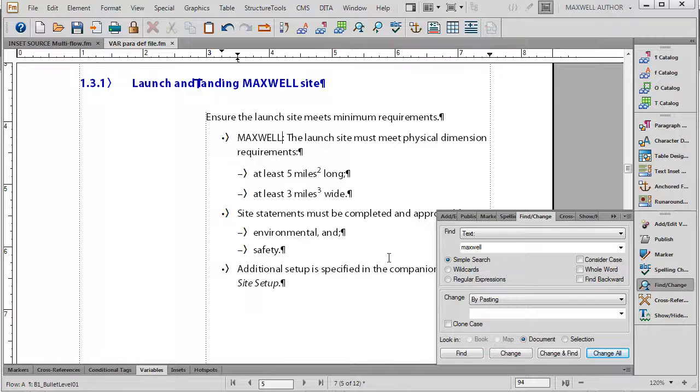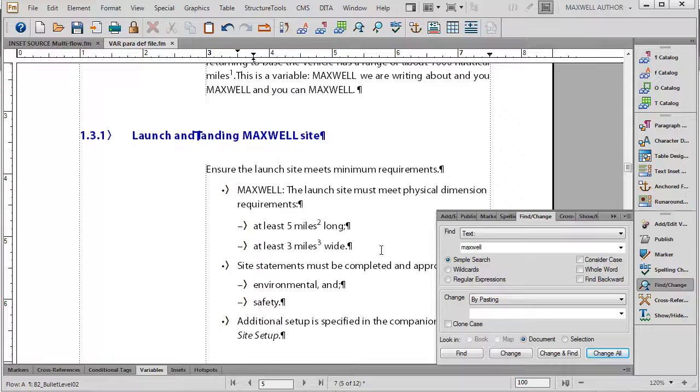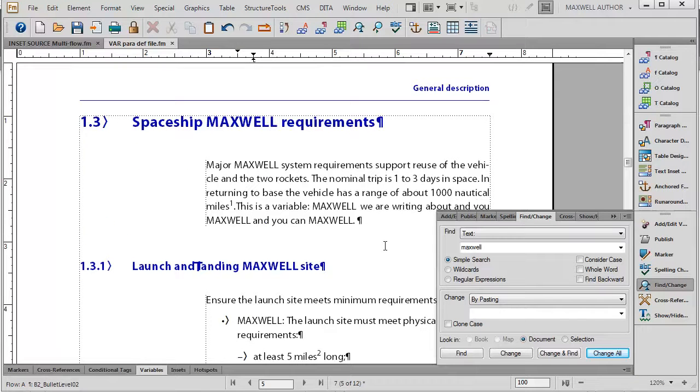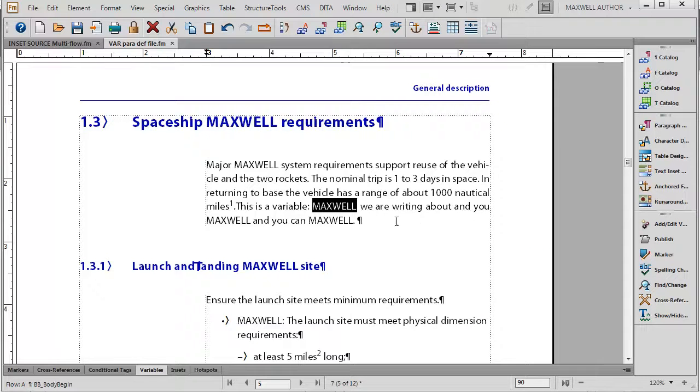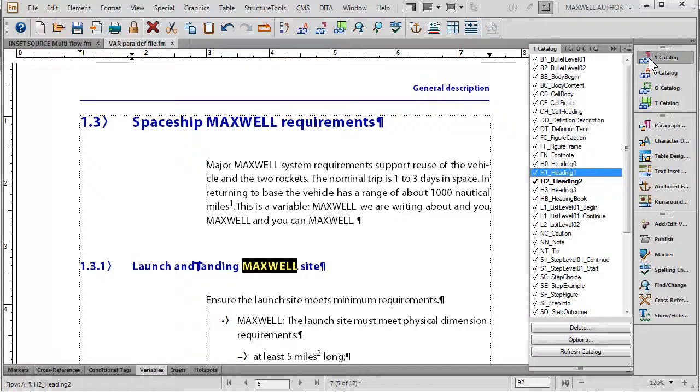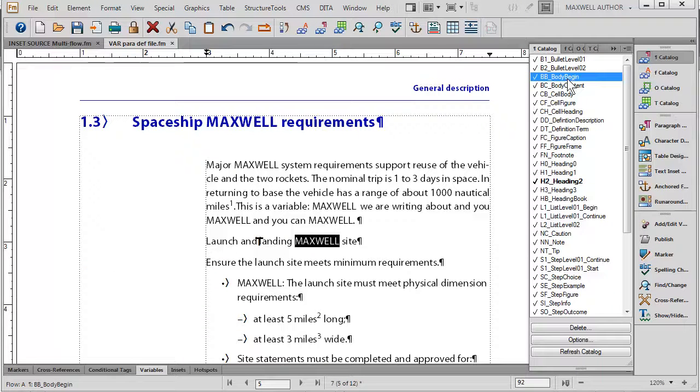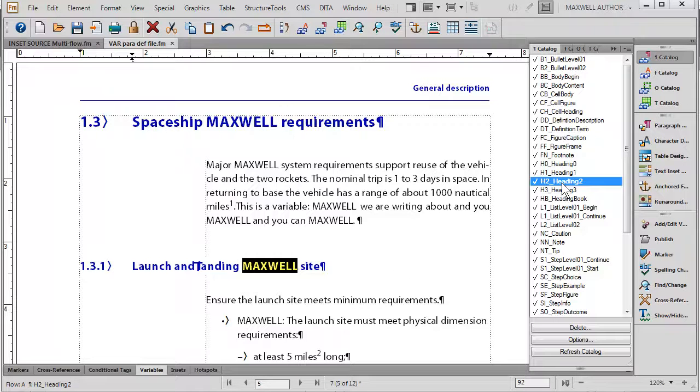So that went to everywhere that I had a Maxwell, and it's turned them all into variables. Every one of these is a variable, and what's neat about this is that these variables will automatically change their size if I change the paragraph style. The final thing we'll do here, where this one is, I'm going to change this to a body begin paragraph, and notice that Maxwell's just fine. If we move on down and change it back to heading 2, once again, the variable is picking up the information from the paragraph definition.